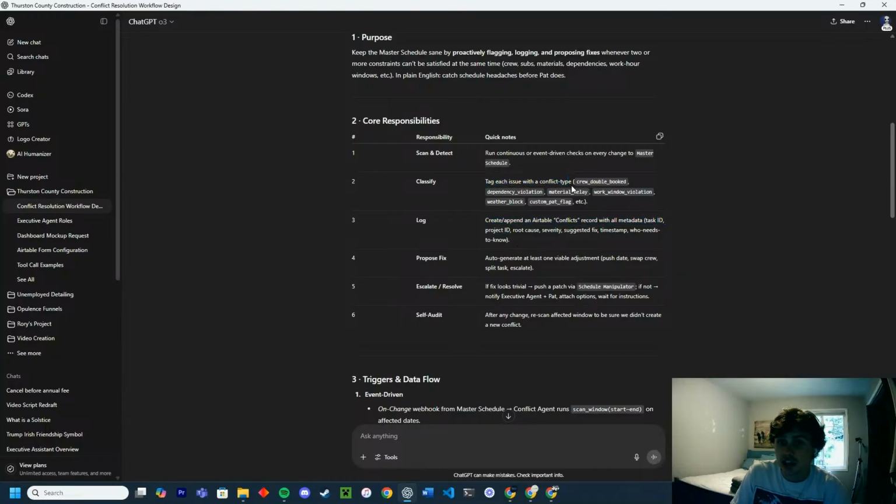Tag each issue with a conflict type: crew double booked, dependency violation, material delay, work window violation, weather block, custom Pat flag. Create or append an Airtable conflicts record with all the metadata: severity, suggested fix, timestamp, and who needs to know. Auto-generate at least one viable adjustment.